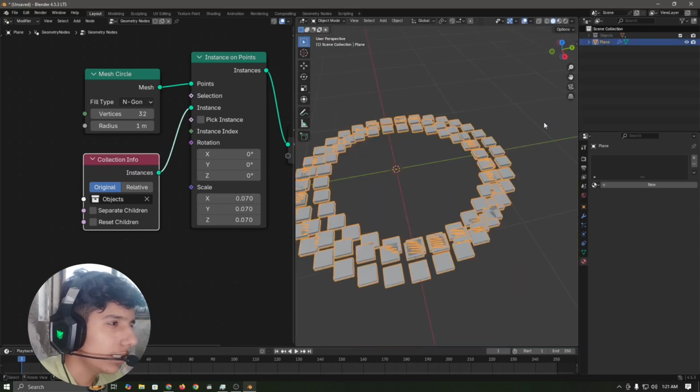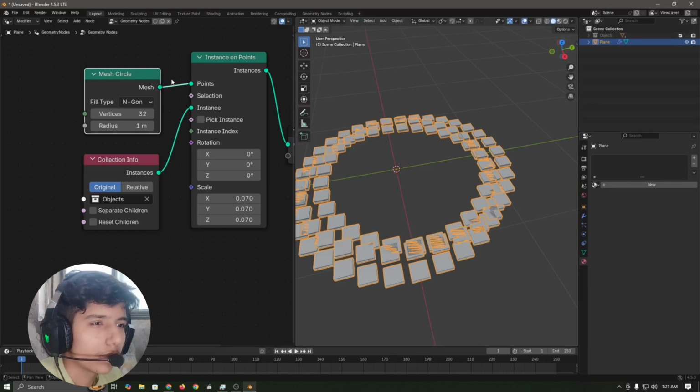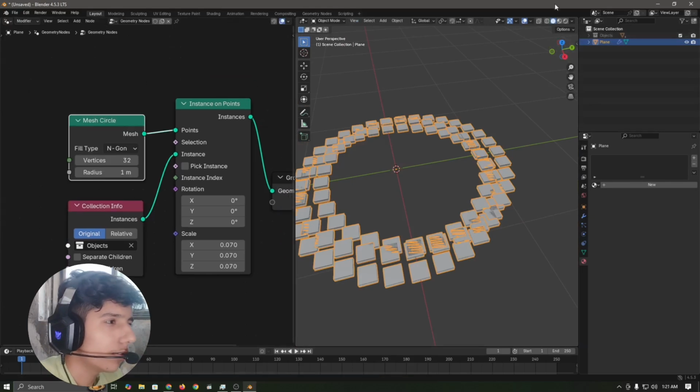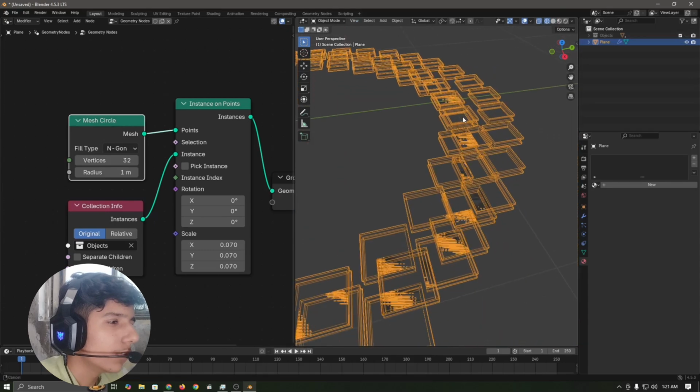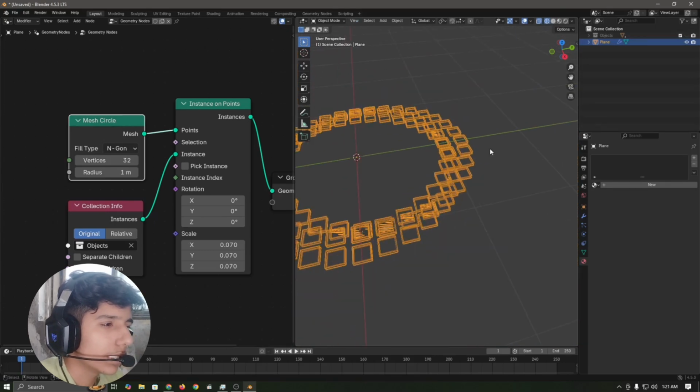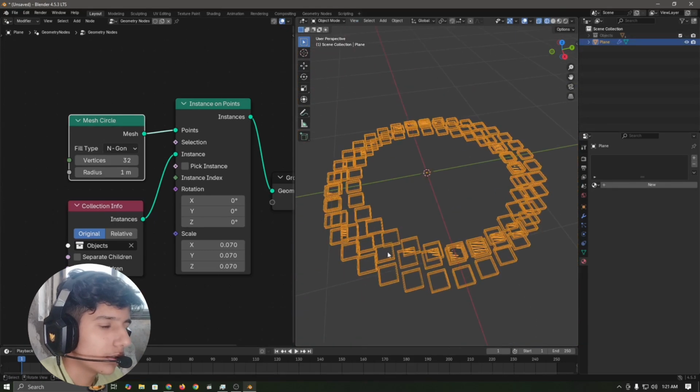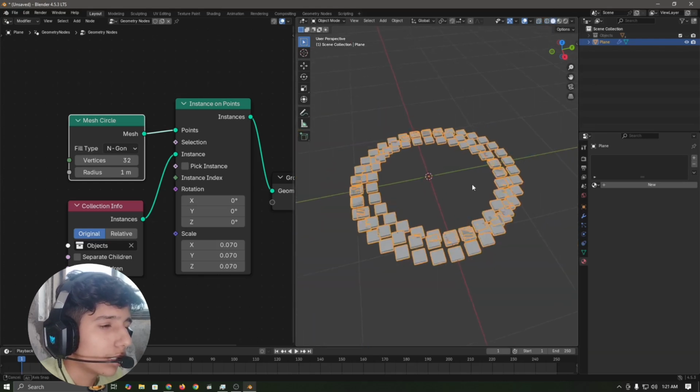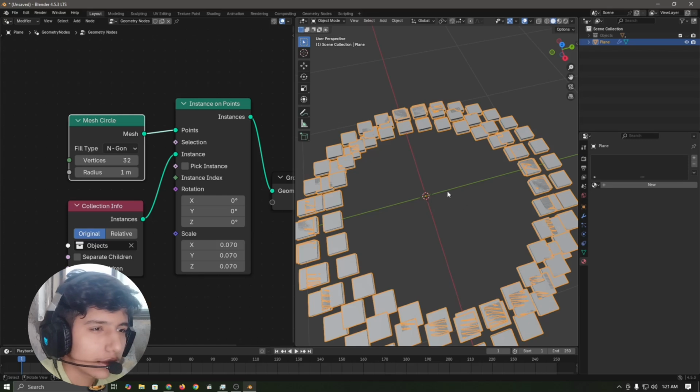As you guys can see in our mesh circle, when we go into wireframe mode, we can see it's only coming on these vertices. So they are not coming here in the center.